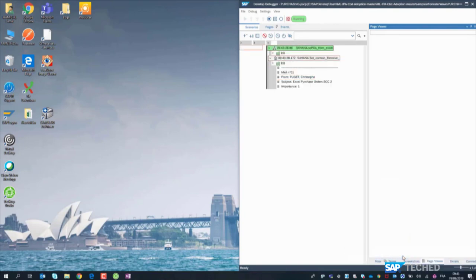I start the scenario. The first scenario is started. From Outlook, we got an Excel file, and we created the job. So you see it lasted maybe 5 seconds. All the Excel was read, all the jobs were created.